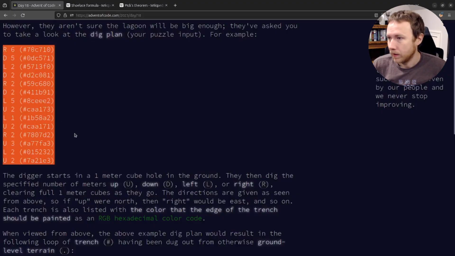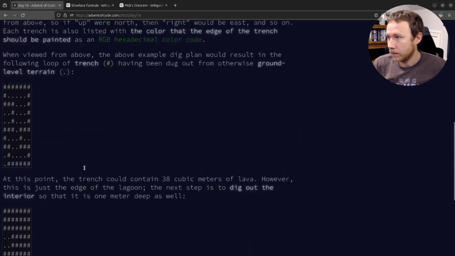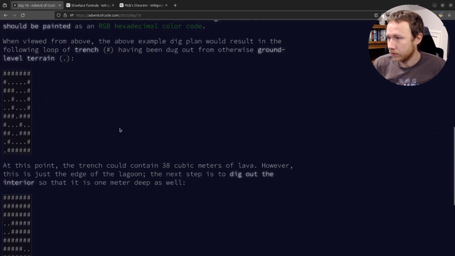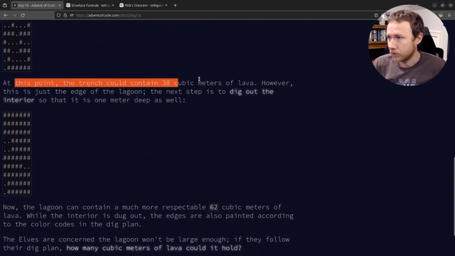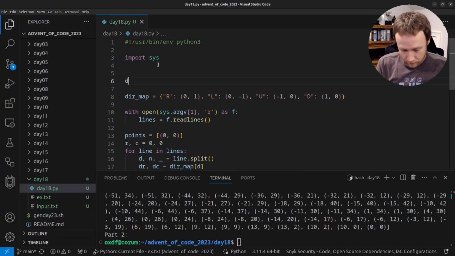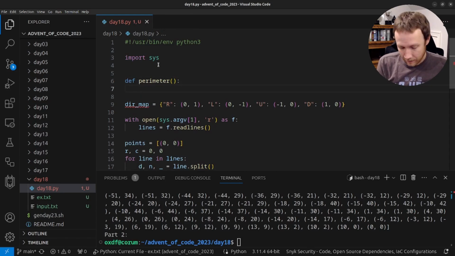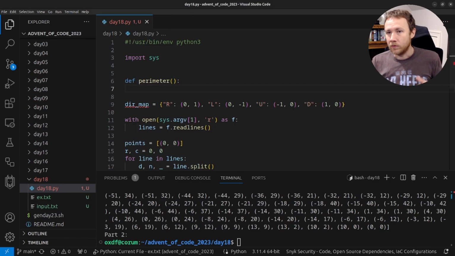Let's see. Because we're going to need both perimeter and area. This is a good time to test our perimeter function, because they tell us that the trench could contain 38. So let's go up here and we will do def per. Let's spell perimeter. Is that right? We're gonna go with it. I hope it's right. Maybe I'll fix it if I post it. Let's see. So the perimeter is going to be. We just need to step through all the spaces, right?